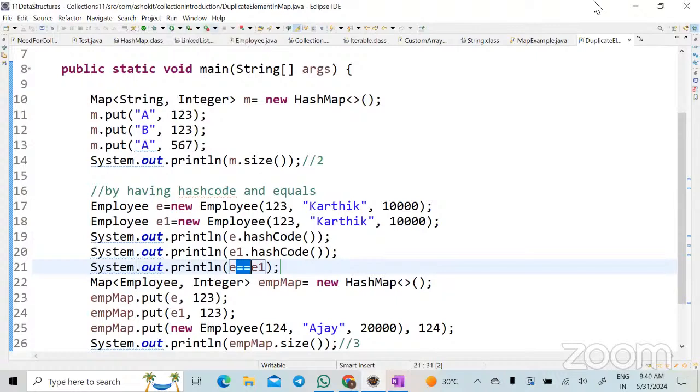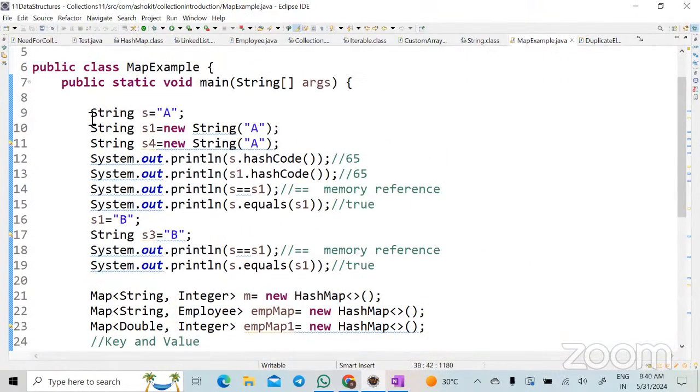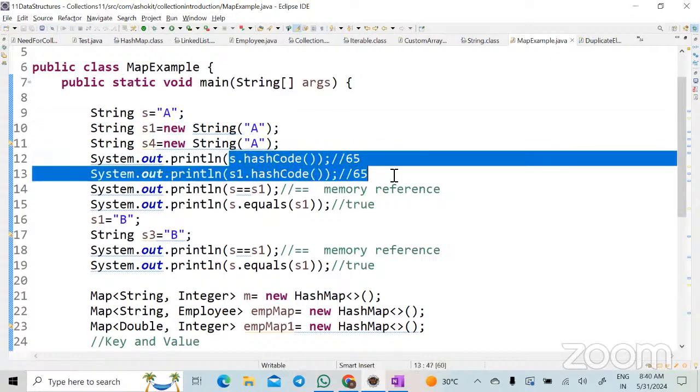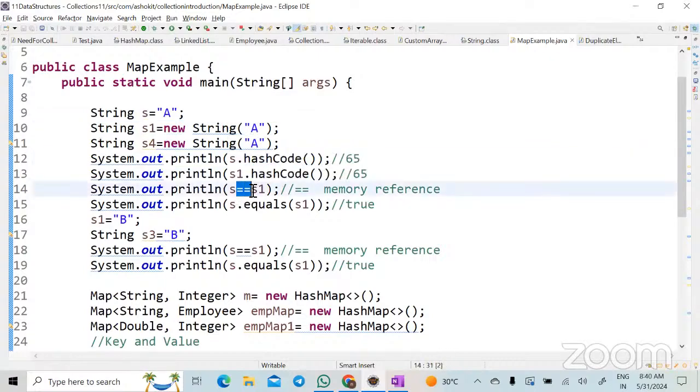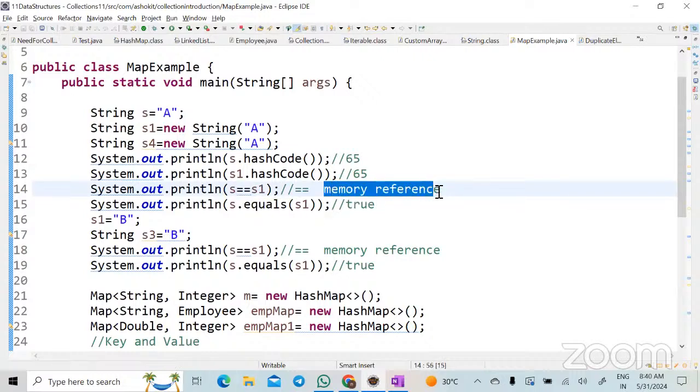Whatever the example I told just now, see here the hash code is same, correct? For S and S1, both the hash codes are 65. But will S double equal to S1 give true? No. So that is what I told. Double equals will compare memory reference, correct?